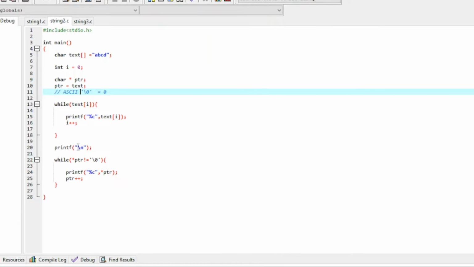Here, for the statements from line 13 to 17, we are simply printing the values of text. We are not using the ptr. So text[i], that is text[0], will give me A. ASCII value of A is 97, so it is non-zero, so A will be printed here. Then i++, i becomes 1, text[1] is B, so B will be printed. i equal to 2, text[2] is C, will be printed. i equal to 3, text[3] is D, D will be printed.